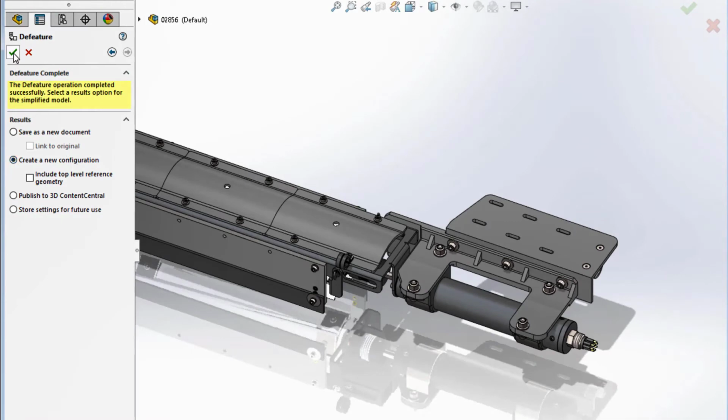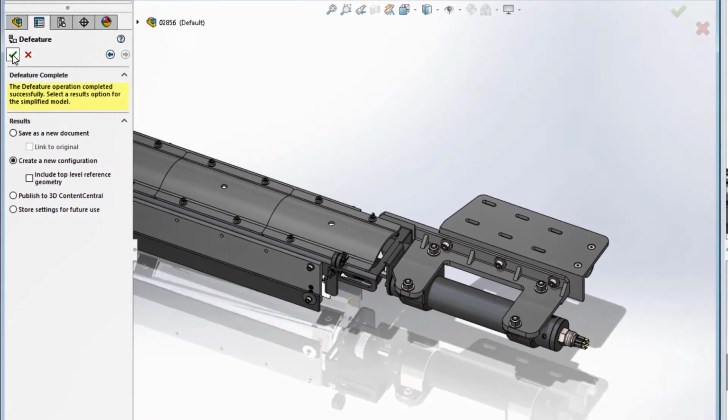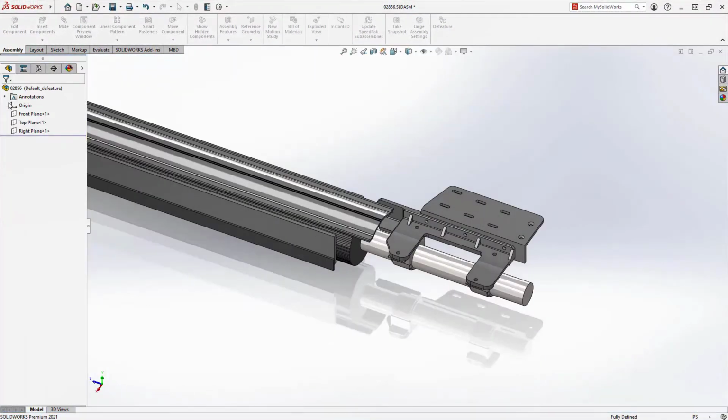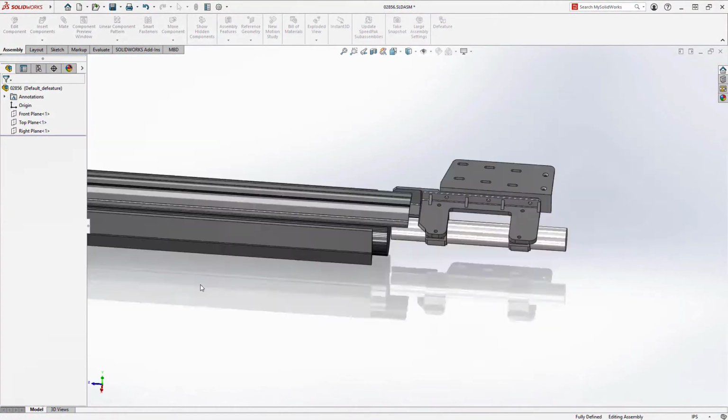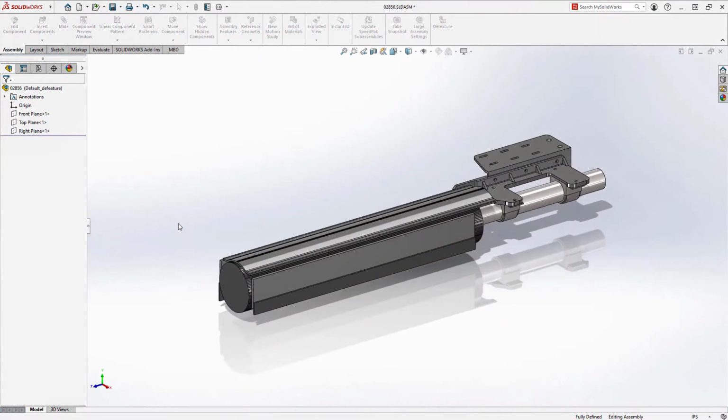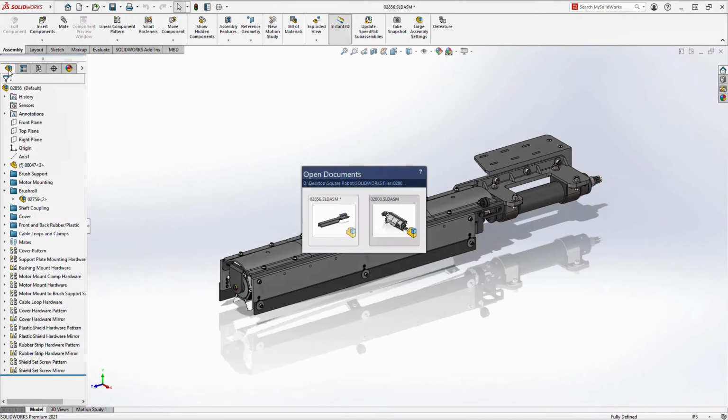The new thing in SOLIDWORKS 2021 is that we can save this, instead of a separate file, as a configuration of the assembly itself. And SOLIDWORKS will automatically save that configuration and give it a name. It'll call it defeatured basically, does it automatically. So that way it's all uniform.